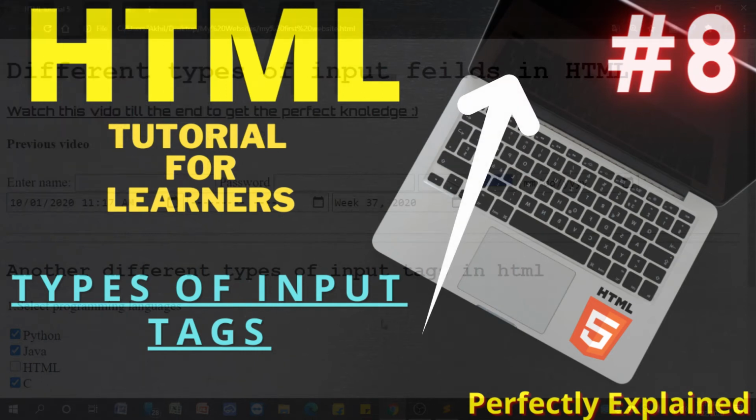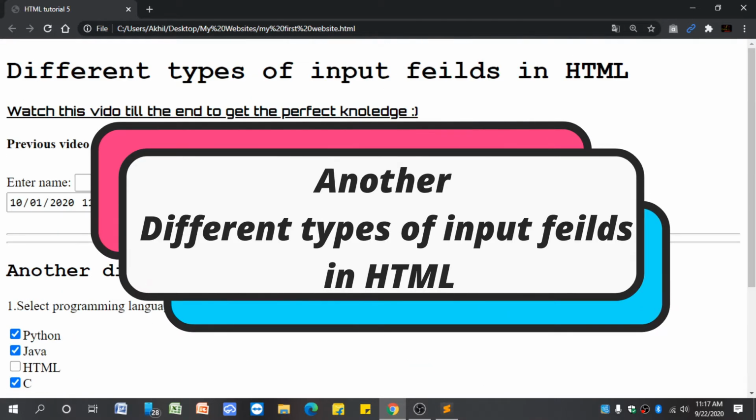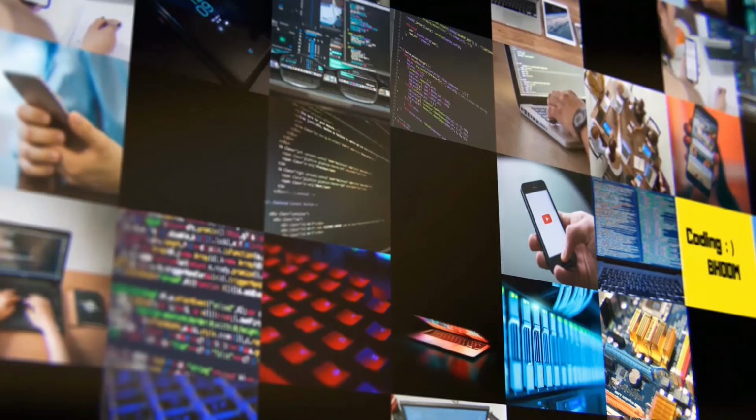Now in this video we will learn another different types of input fields in HTML. So without getting any late, let's get started.